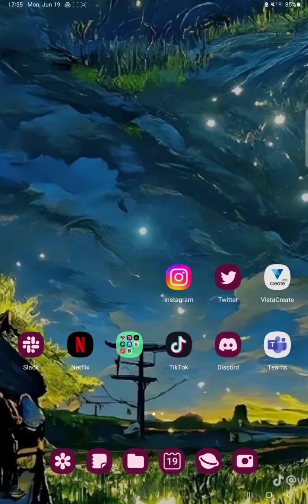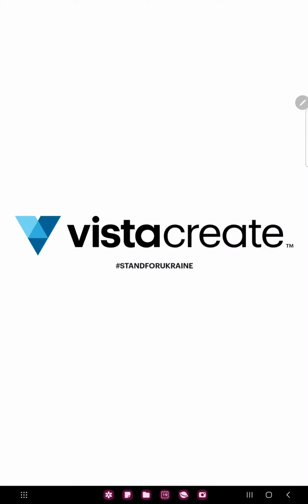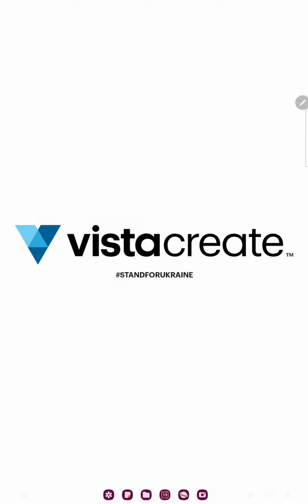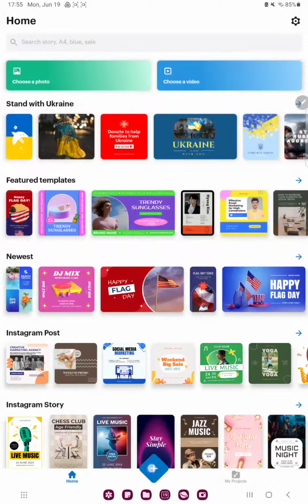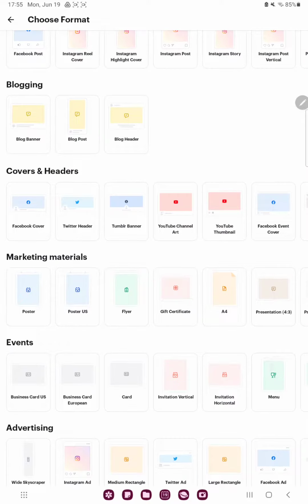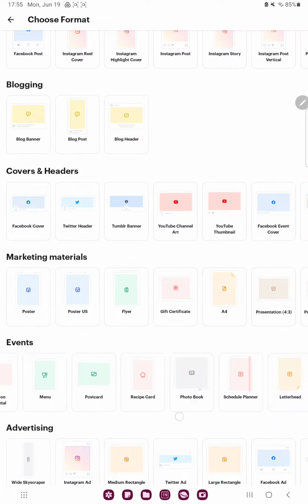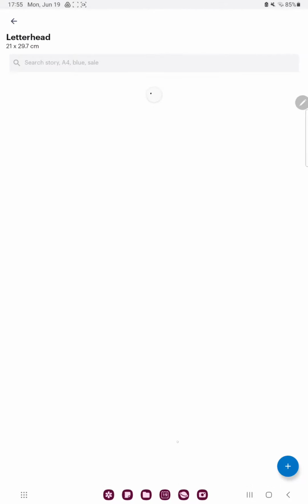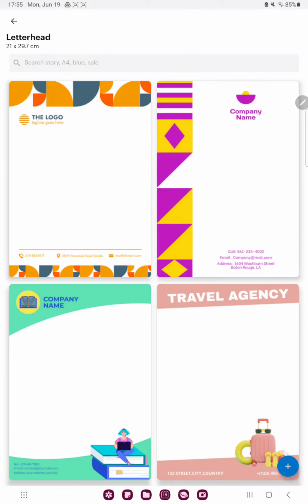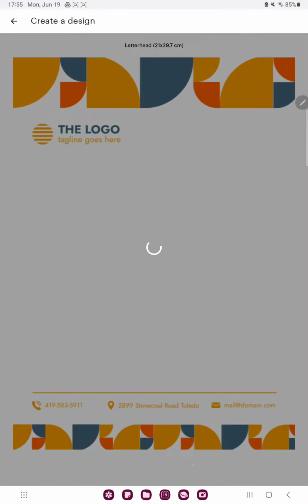First of all, open the application on your device. Tap to the plus icon at the bottom of the screen, and in the event section you can find the letterhead option. Select a template and click to the use this template button.